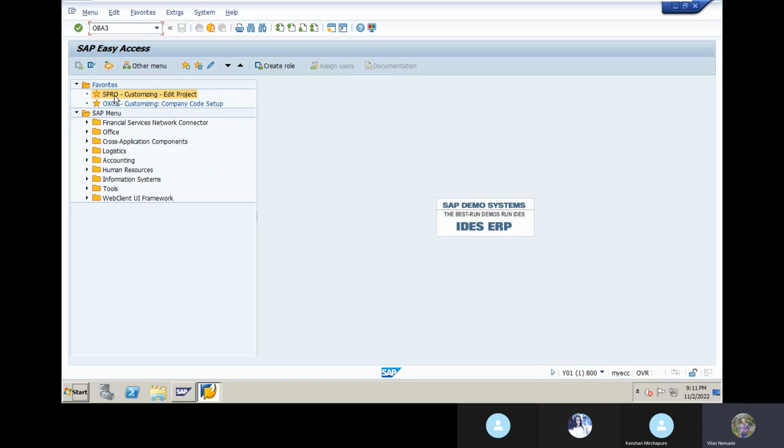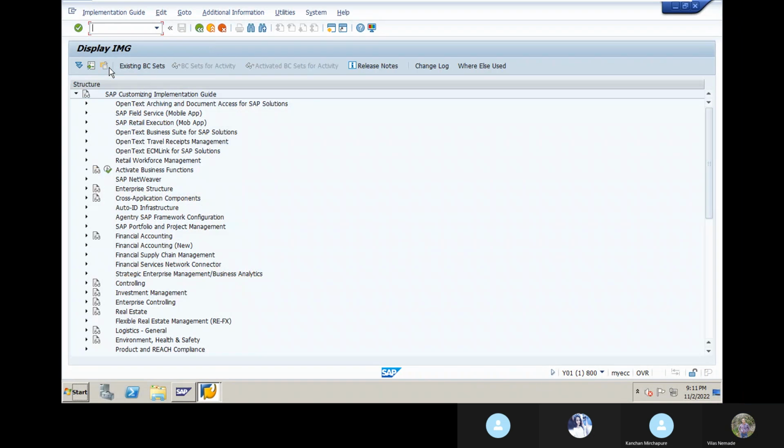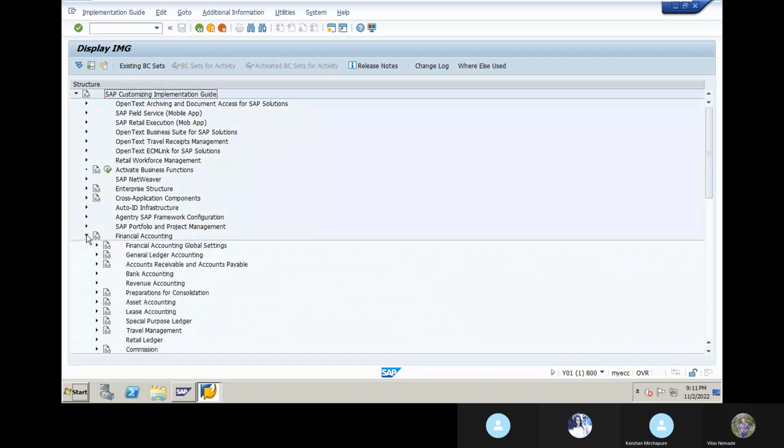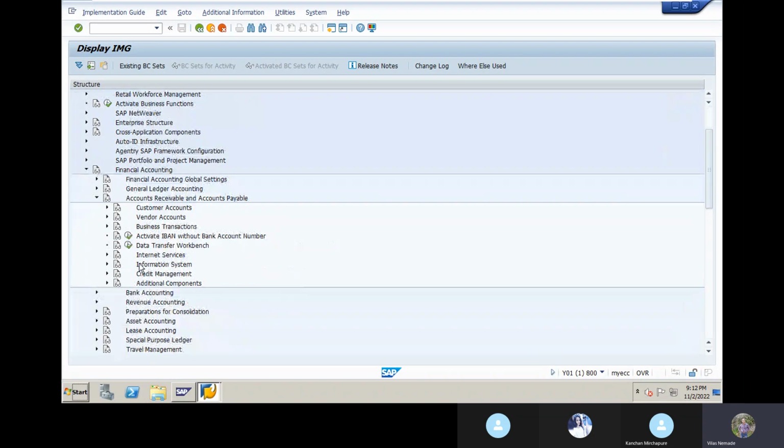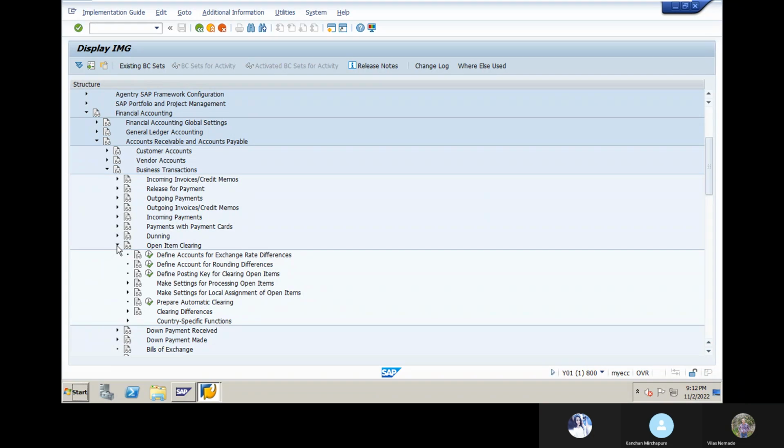And the path is SPRO. Write down the path. SPRO, SAP Reference IMG, Financial Accounting, then Accounts Receivable and Accounts Payable, then Business Transactions, then Open Item Clearing, then Clearing Differences.